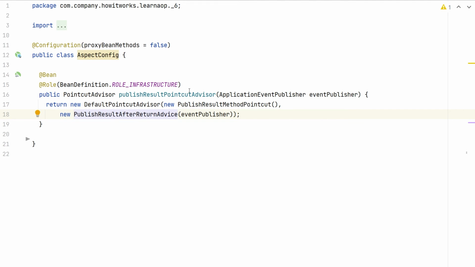to our advice. Also, we used the special annotation Role here. So we help Spring a bit and specify that this bean is something from the AOP world, and we specify that its role is infrastructure. So it's not the usual bean which should be advised and so on and so forth. So we help Spring a bit. So here is how you could make your advice work.